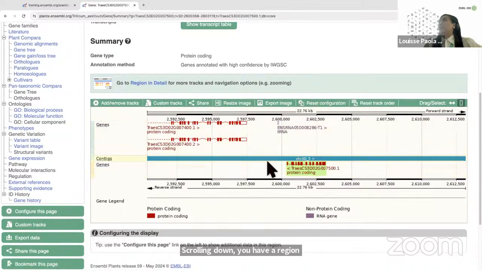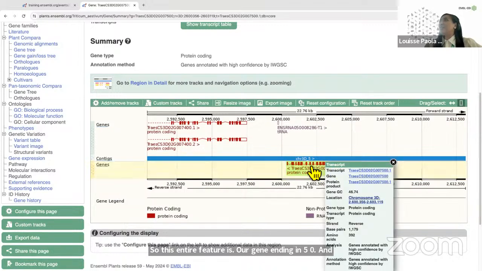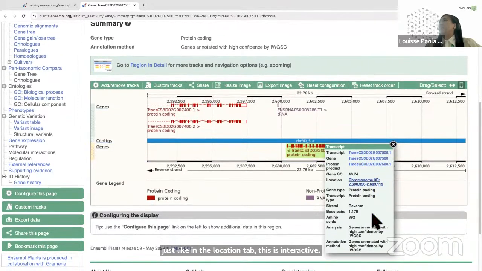So this is what we looked at yesterday. And our gene of interest is highlighted in green here that I'm pointing out with my mouse. So this entire feature is our gene ending in 500. And just like in the location tab, this is interactive. So you can click on the feature, find more information about the feature, find the coordinates, what type of gene it is, and so on.